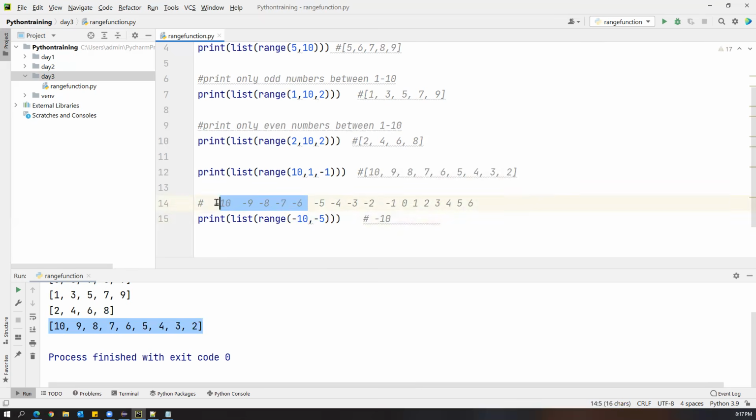So till -6 only we will get. So what is the output of the statement? This is the output of the statement. Now let us execute. Now we'll get this list. So like this, we can also use negative numbers.